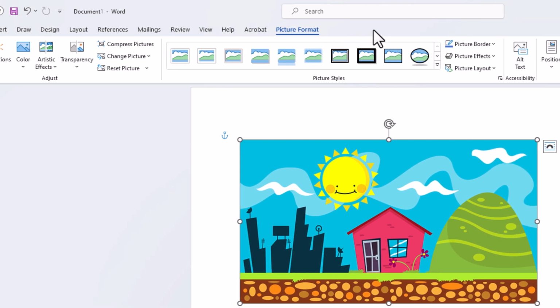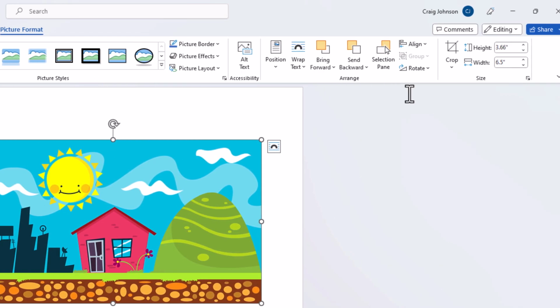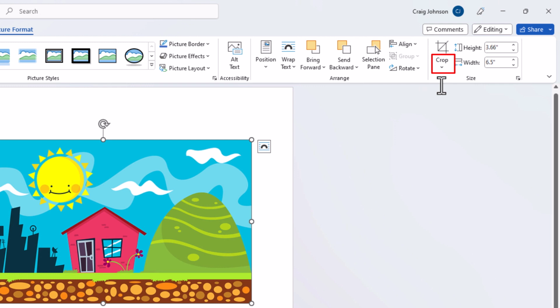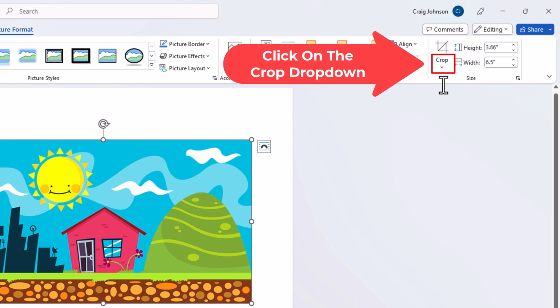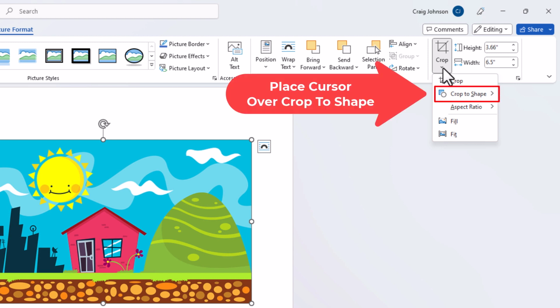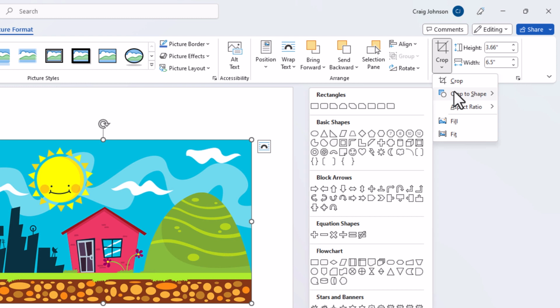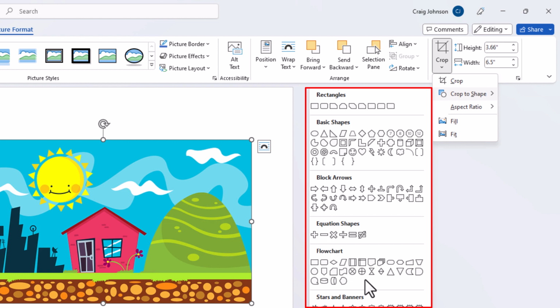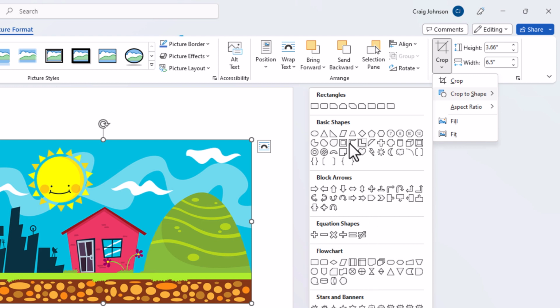Then on the ribbon off to the far right side, you could see where it says Crop. You want to click the little drop down arrow below Crop. Then you want to place your mouse cursor over where it says Crop to Shape. And then you'll slide straight off to the left hand side and you can choose any one of these shapes to crop your image into. I'm going to choose the oval shape.